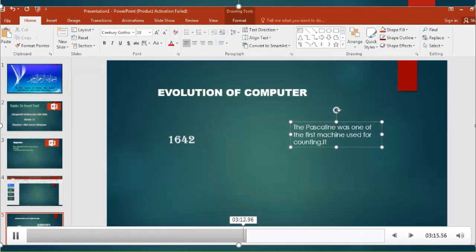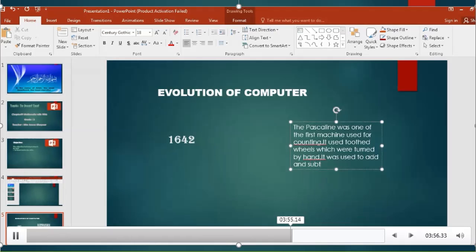We're writing about the Pascaline machine. That was one of the first machines used for counting. It used toothed wheels which were turned by hand, and it was used to add and subtract. Let us make some corrections over here. You can see the red line.